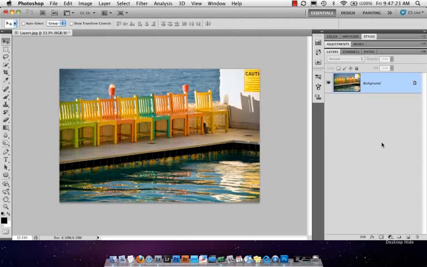While the layers palette didn't get any huge changes in CS5, there are a couple of little, I guess you can call them production-oriented tips that I think will just kind of help speed things up for you here. So we've got an image open for this lesson.